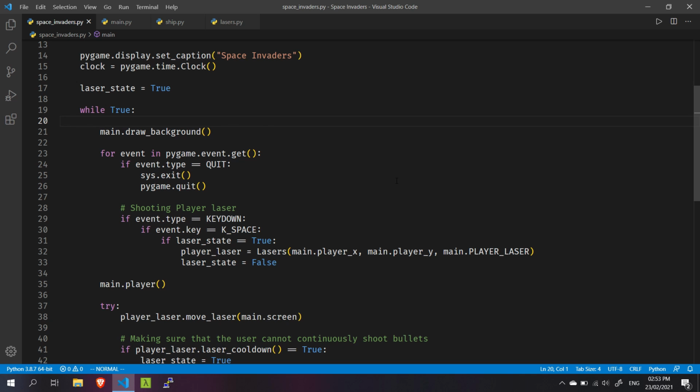For example, I was going to make it so that you can only fire a bullet after 500 milliseconds. You can do that by using this. It's going to be here. It's called pygame.time. I think it was get_ticks.